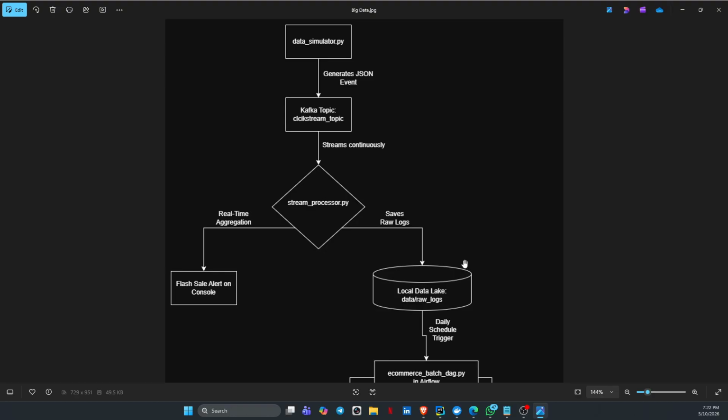The second output is raw data storage. The incoming clickstream data is saved into a local data lake under data/raw_logs. This is important because raw data can be reused later for detailed analysis, reporting or debugging.